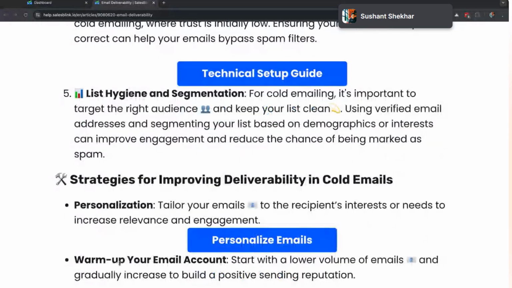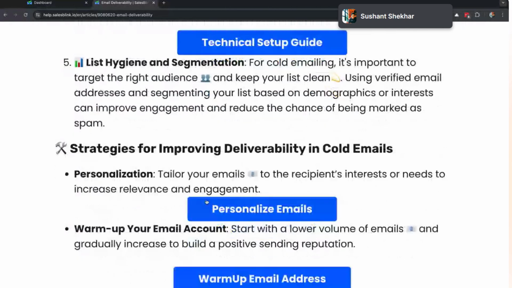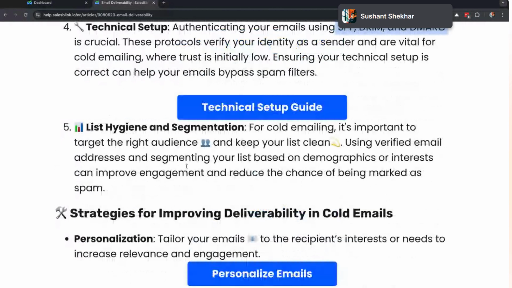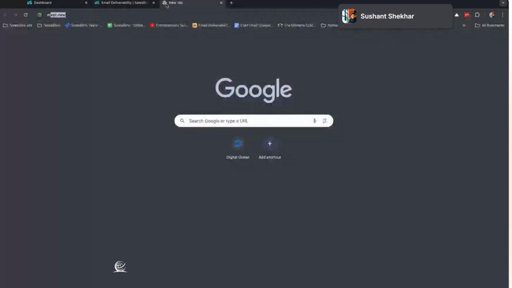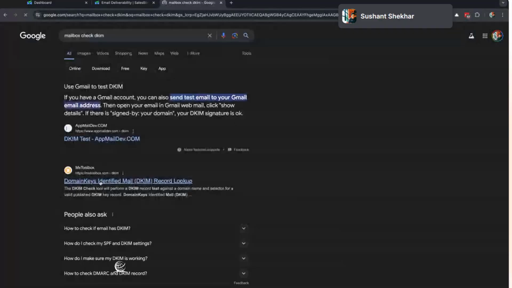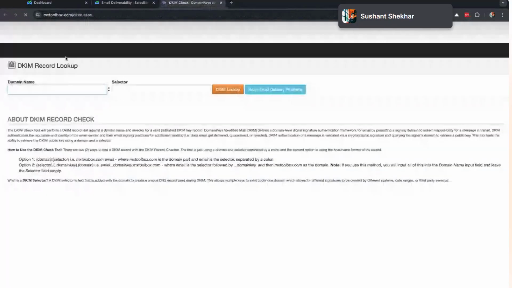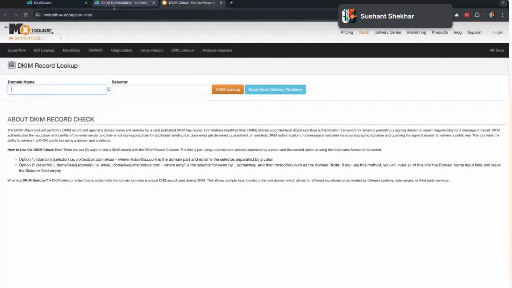Any questions so far? Okay, I see a question. Is there a testing tool where we can make sure that DMARC, SPF, and others are set up correctly? So one way to do that is using SalesBlink's report. Then another really cool tool that we recommend is MX Toolbox, which you can use to check if everything is set up correctly. So we recommend SalesBlink's email deliverability reports and these tools.